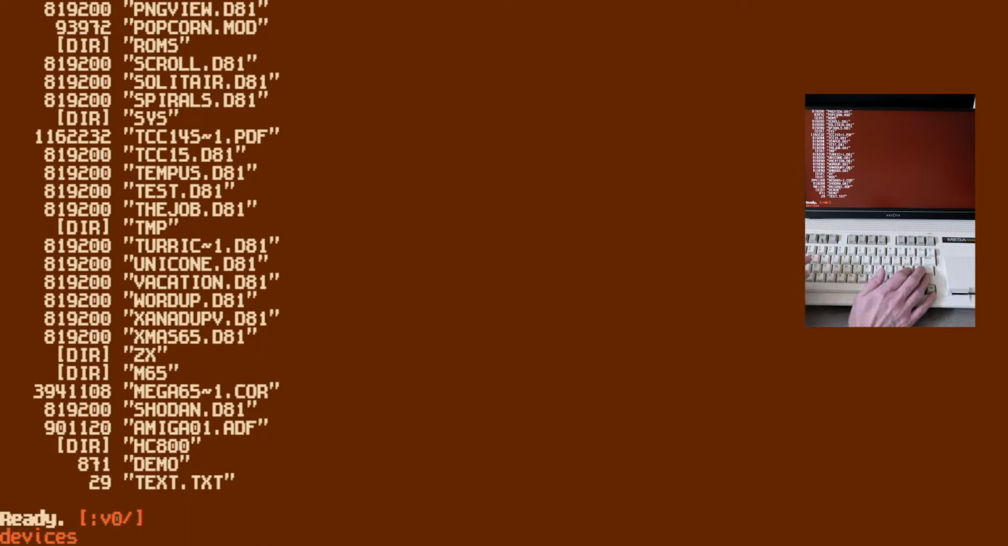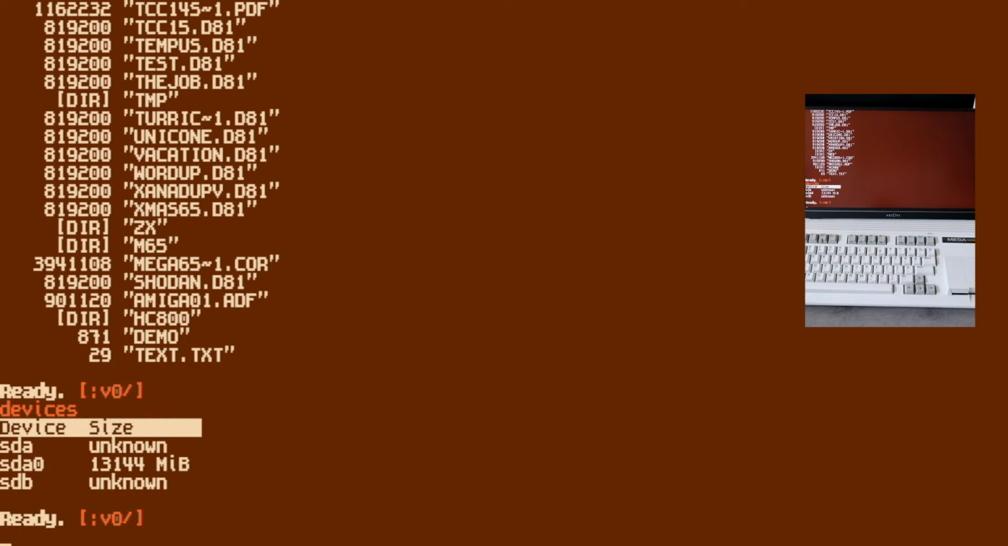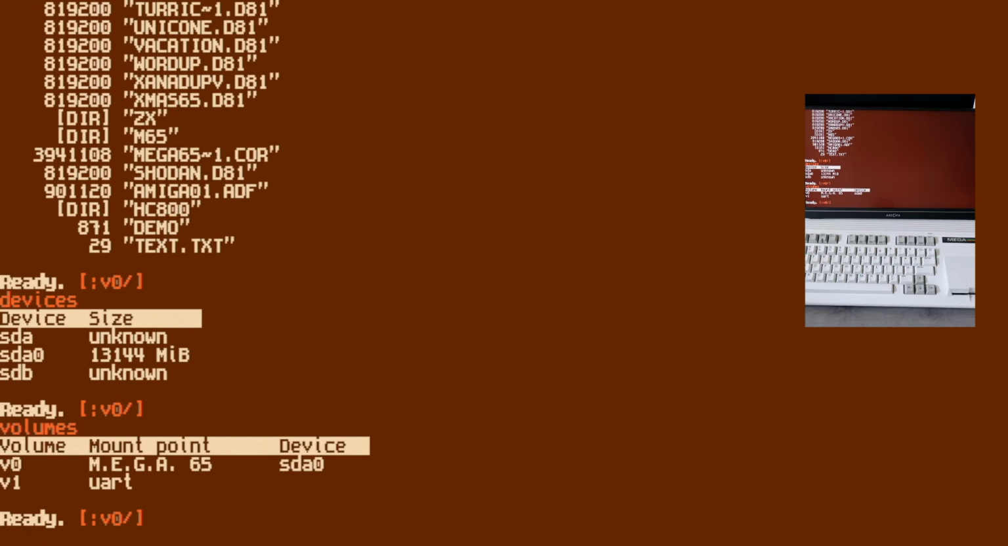We can see what devices we have. There's SDA, which is the card at the back, and SDB is the internal one. There's nothing mounted there at the moment, or actually there's a small SD card that the core cannot read yet. SD cards are annoying. You can see which volumes are mounted, and yeah, we have the V0 and the V1, which is the UART file system. The kernel is, I wouldn't say complete, but it's getting there, and we have a device abstraction and a file system abstraction and that kind of thing.